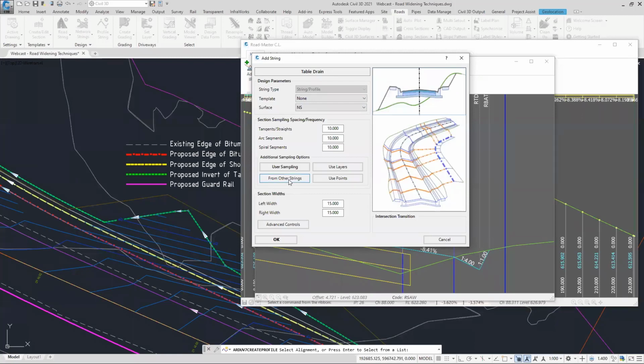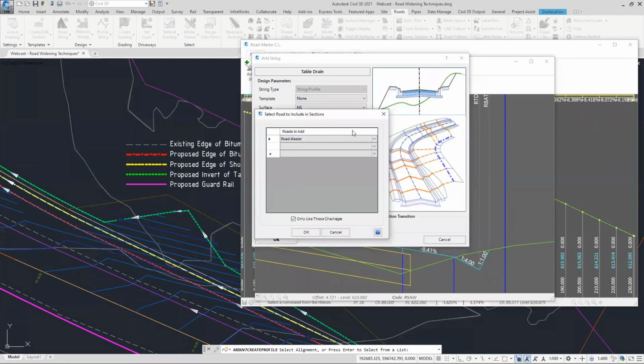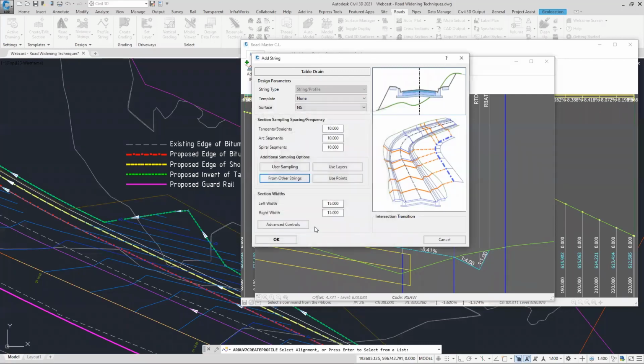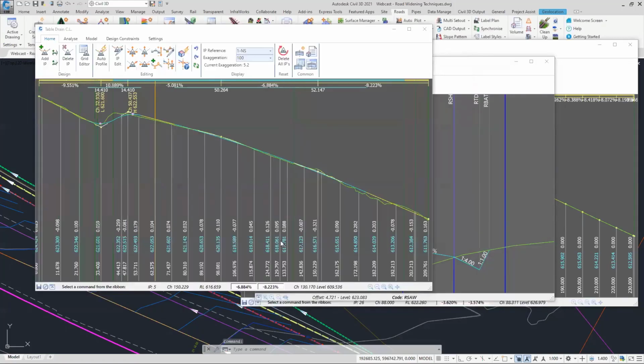I'm going to click on from other strings, and again, due to the fact that this has been created in the past as part of the process of this particular project, I'm going to just go and repick road master and use these changes only. And I'll show in a second why you would do this. Section width's not really relevant. I'm going to click OK.